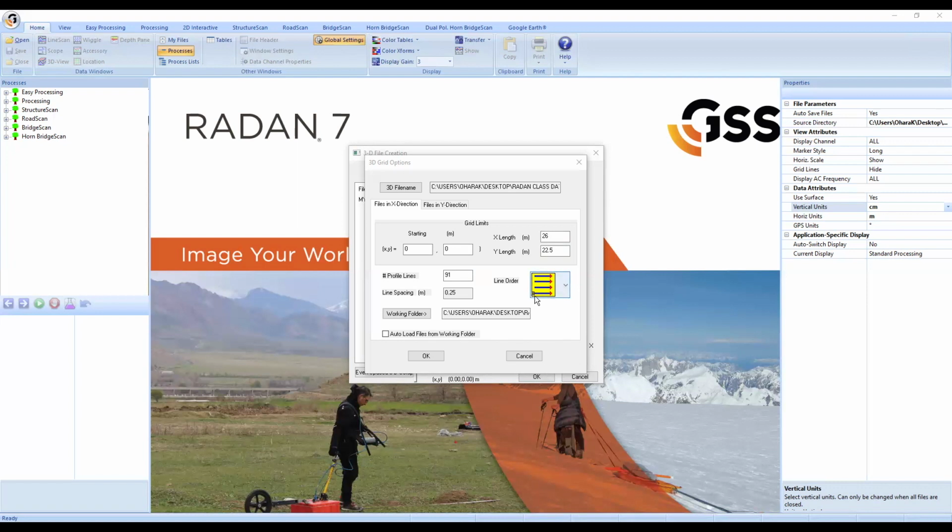The black box is in the bottom left-hand corner, which best practices for RADAN, that is where you want your starting point to be. So that is correct for here. We started at the left and worked our way to the right, starting at 0 and worked our way to 28 meters because these files were in the X direction. Profile spacing is okay.